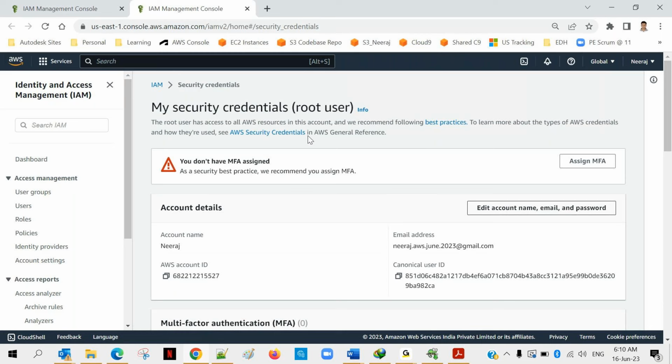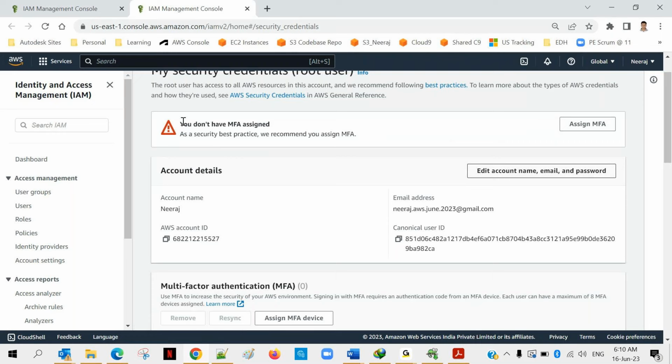So you can see a few details here. My account name is, I mean, you can give any meaningful name. I have given my name, and there is an email address over there. There is a unique AWS account ID, and that's all. Now you see that you do not have MFA assigned. That's fine, we'll do that. So we'll click this one.